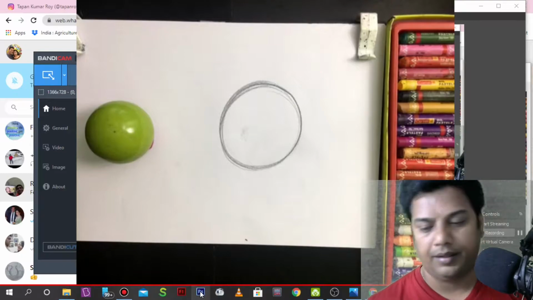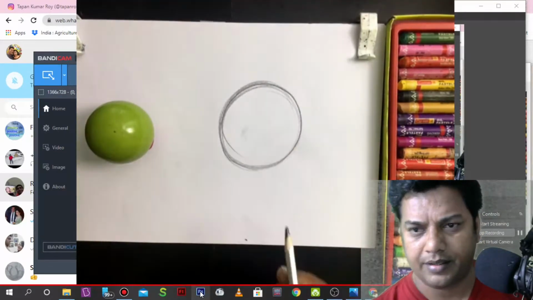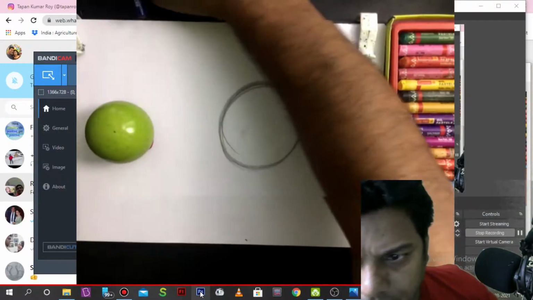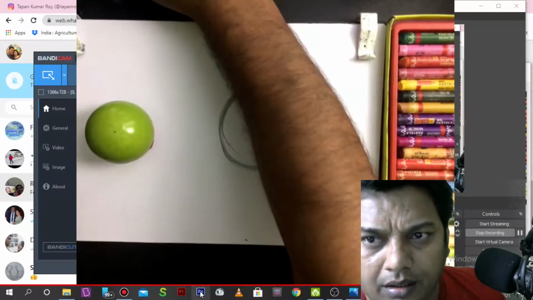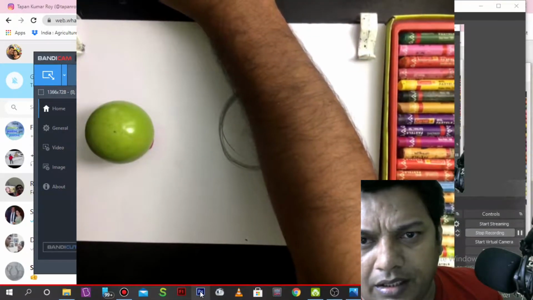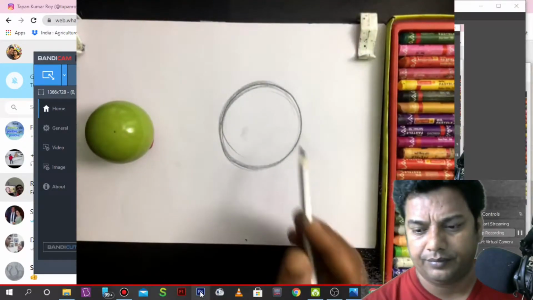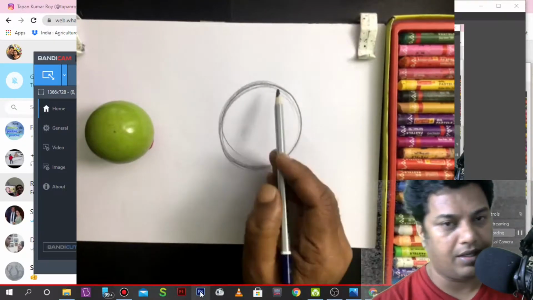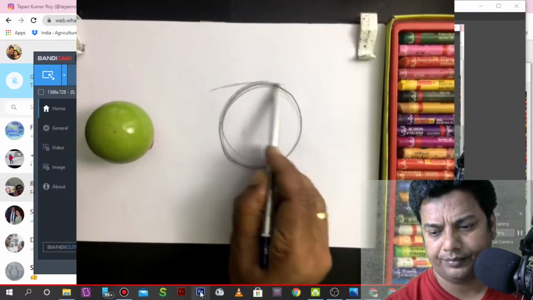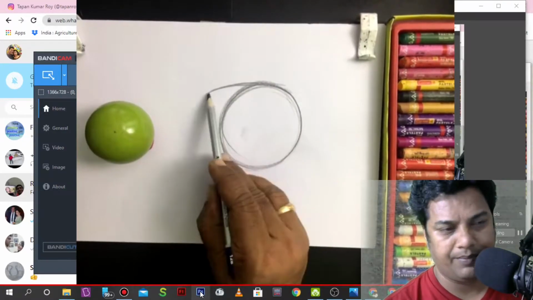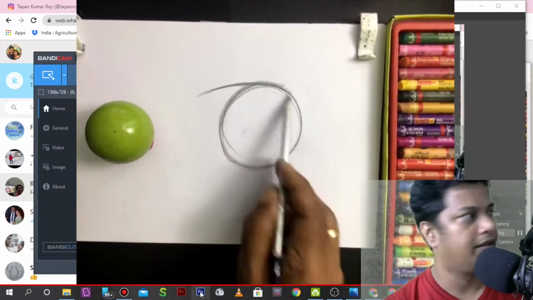Like this. And after this line, when you're done, a proper circle is done. Make sure your circle looks like a circle only. And after that I just create over here in this circle one line like this, a simple line. Okay, it's so easy, a simple line like this.